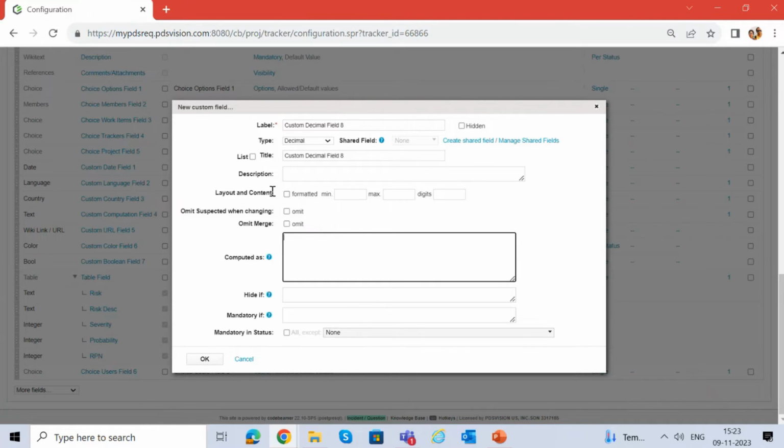And then, again, these are about the layouts. Since it's decimal, I can say format it based on this, or the minimum I want is 1 and maximum is 2, and it should be 3 digits or something like that. I can just enter all this and click OK.